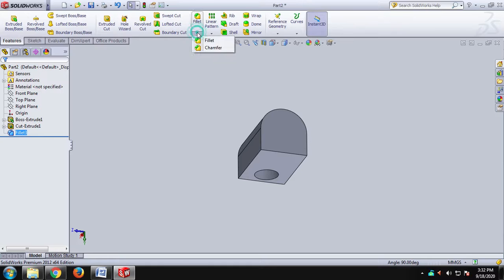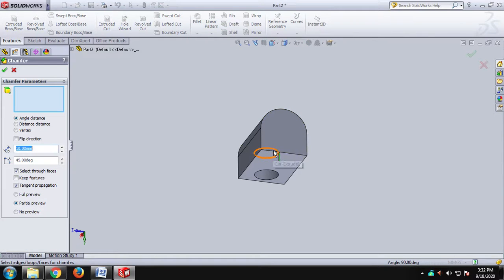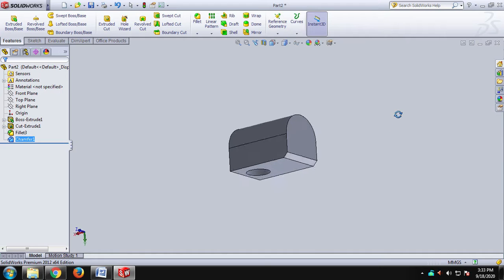So when you select this, this is the process to create a chamfer. By clicking this button, we can create a chamfer. Next, we will see how to do the mirror for this.